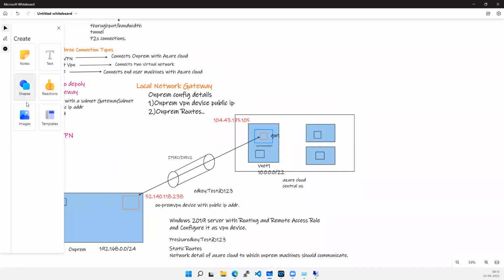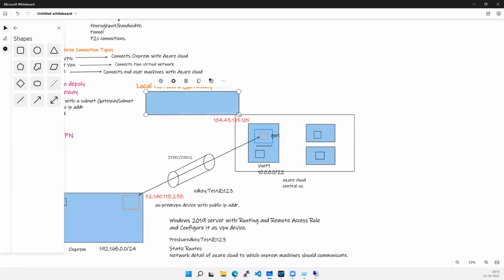So what I'm trying to say is create a local network gateway with this configuration and attach that to your VPN gateway. So this local network gateway will be attached to my VPN gateway. Right, guys? Like this. So your VPN gateway knows on-premises details from where? From the local network gateway. That is the purpose of the local network gateway.